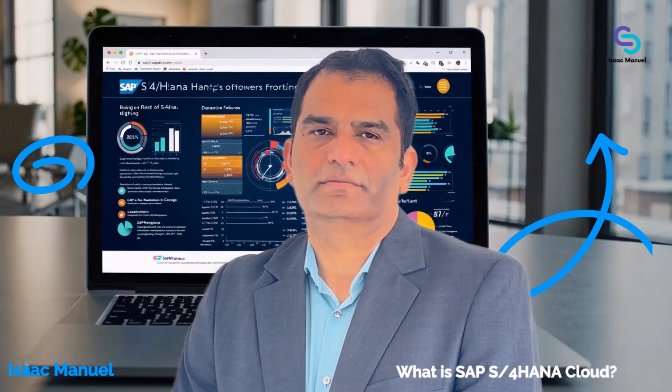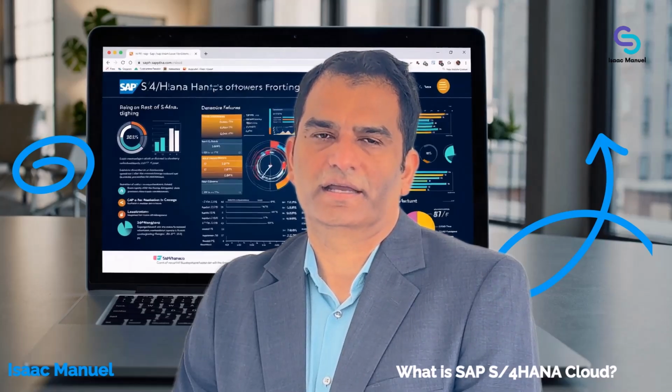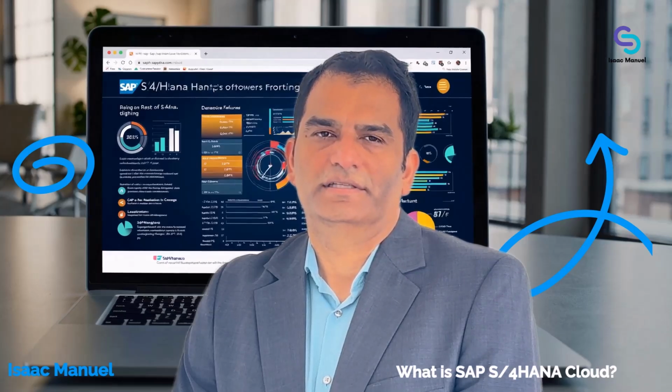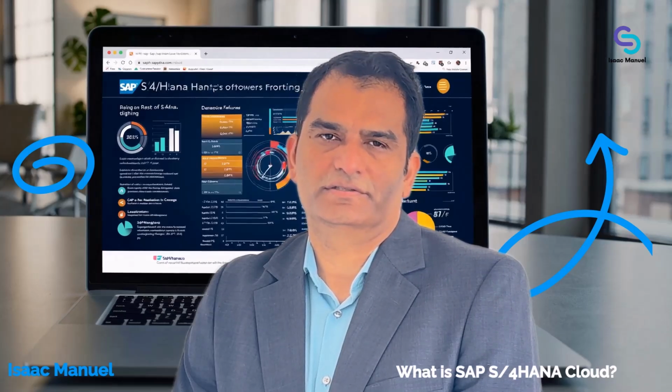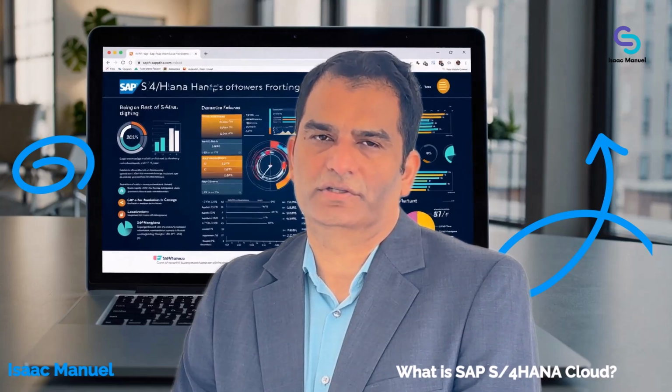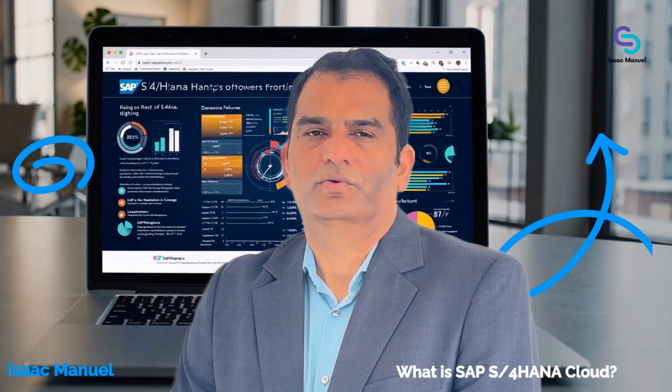Because it's part of the S/4HANA family, it runs on SAP's high-performance HANA database, which means it can process and analyze large volumes of data in real time. And because it's cloud, SAP hosts the system for you and takes care of things like maintenance, security patches, and upgrades, delivering updates regularly without the customer having to do the heavy lifting.